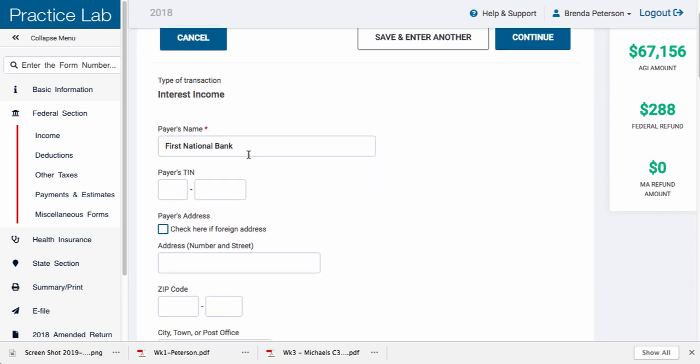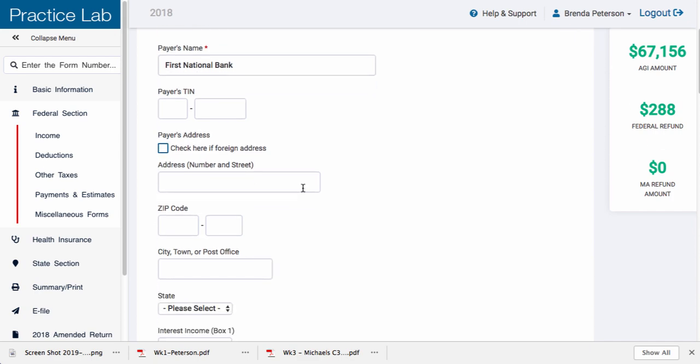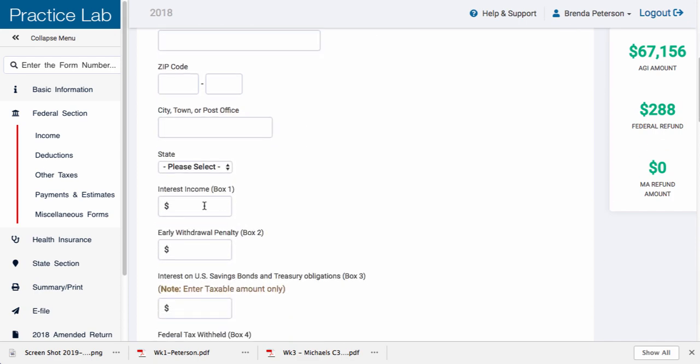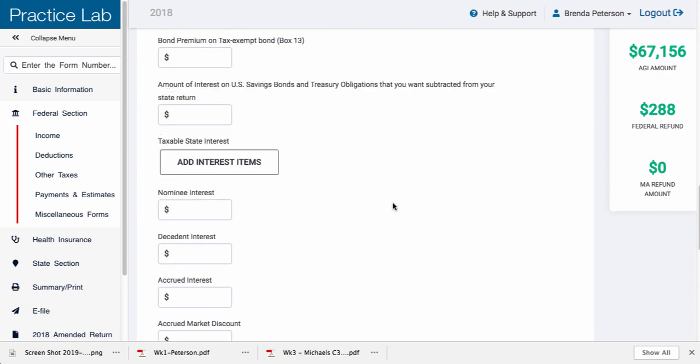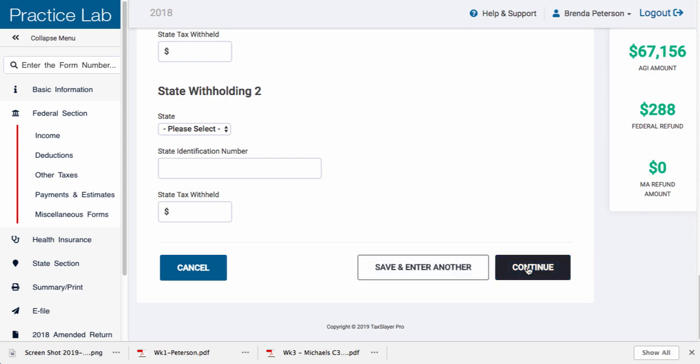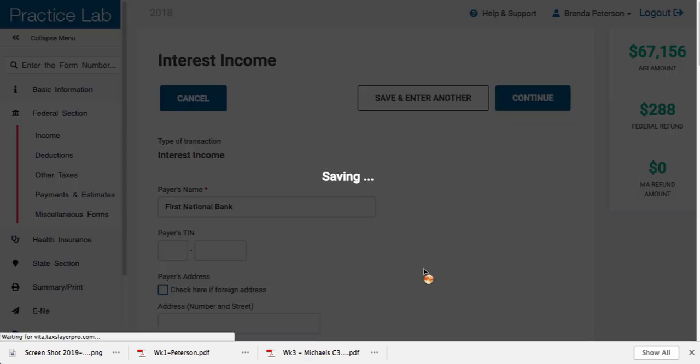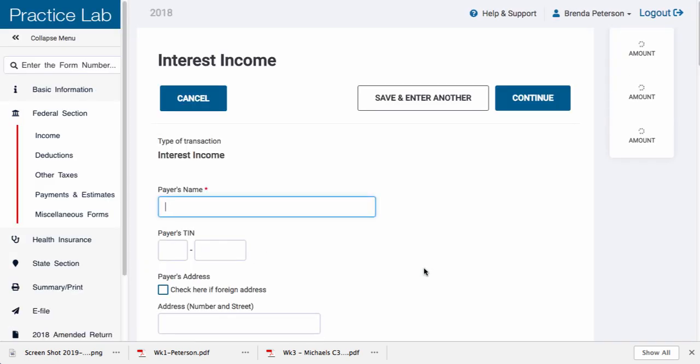If it doesn't have a red asterisk, it's not required, so we're not going to input that. We do want to input the interest income in box 1. And so that's 537.39 as provided in the problem. All right, so we're going to click continue, or we could save and enter another. Okay, so we save and enter another. Then we can input the second one.